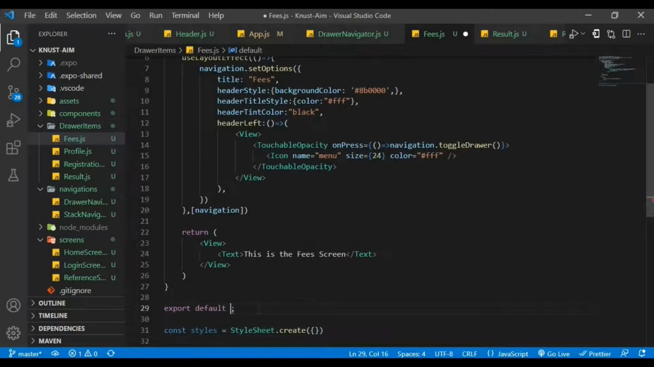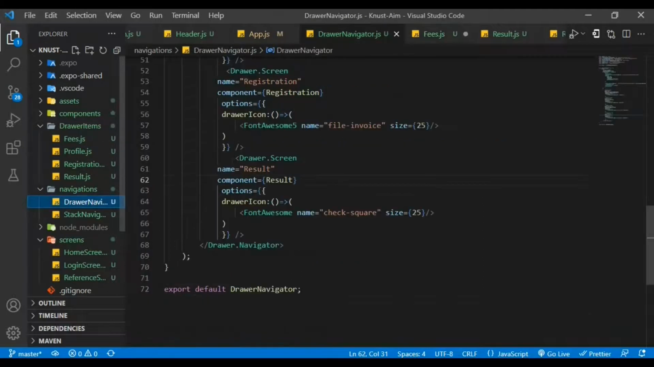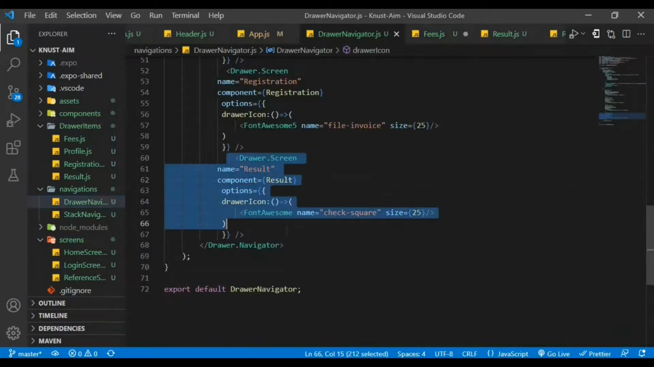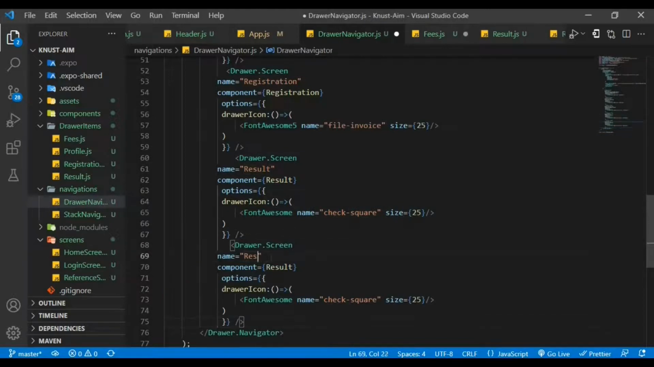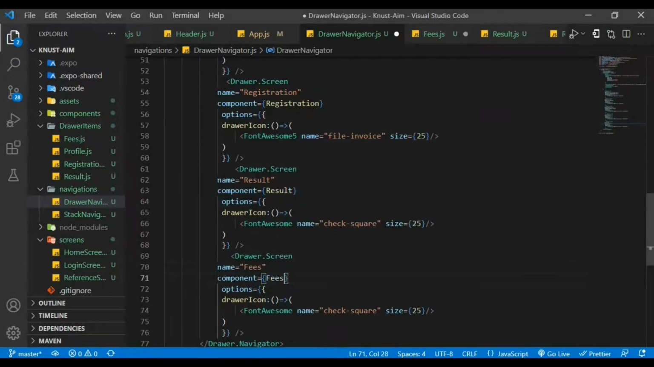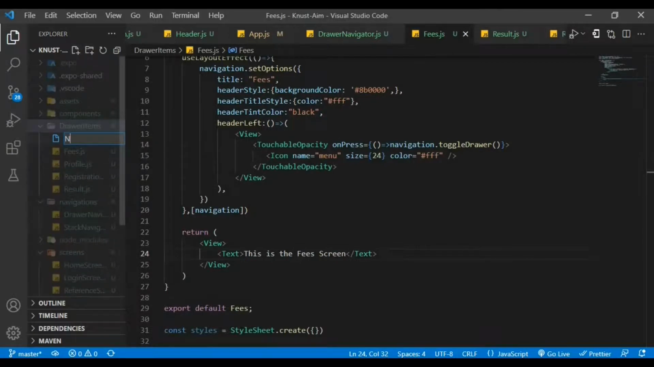So we need to create one more drawer screen within the drawer navigator. Let's give it a name of fees, component of fees. So the name of the icon in here will be changed to money with the same size of 25. Let's create one more file within the drawer items and name it notification.js.